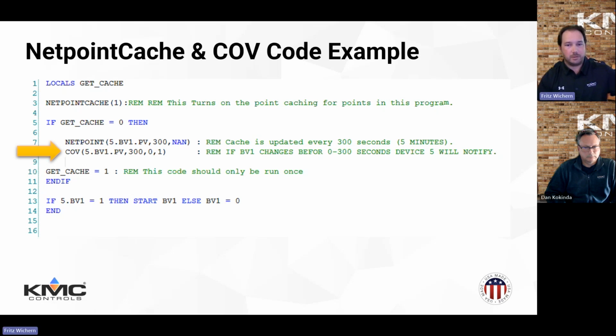If you enter a 0 for that confirmed subscription COV, each time the controller receives a COV message, it replies to the sender. If that sender does not receive that confirmation message, it will attempt to resend it 3 times. If you enter a 1 for the unconfirmed subscription COV, then you get no confirmation message sent back to the sender.